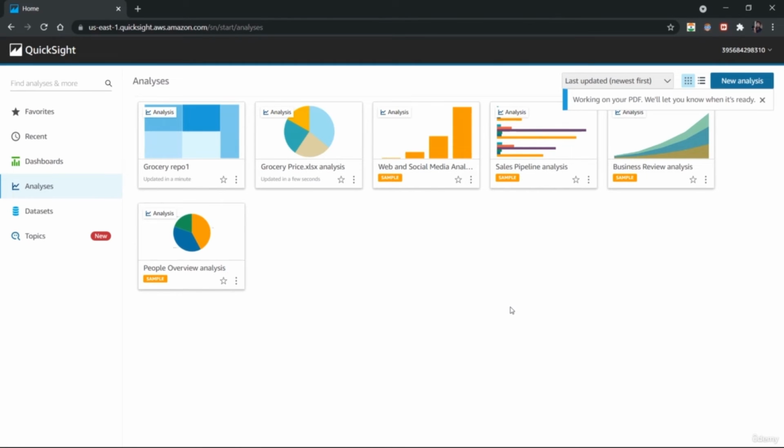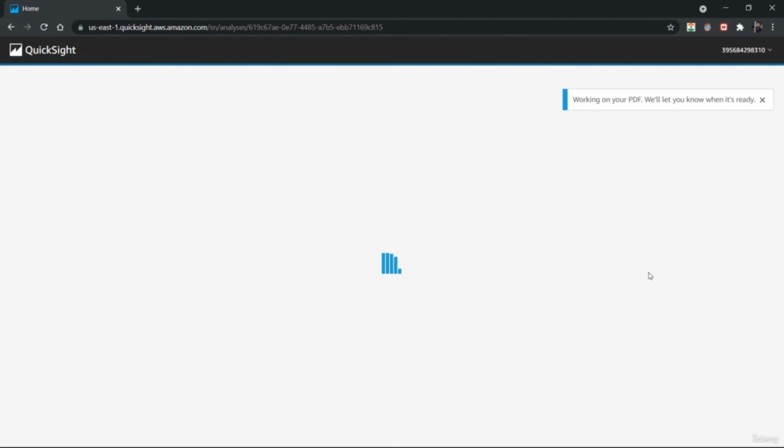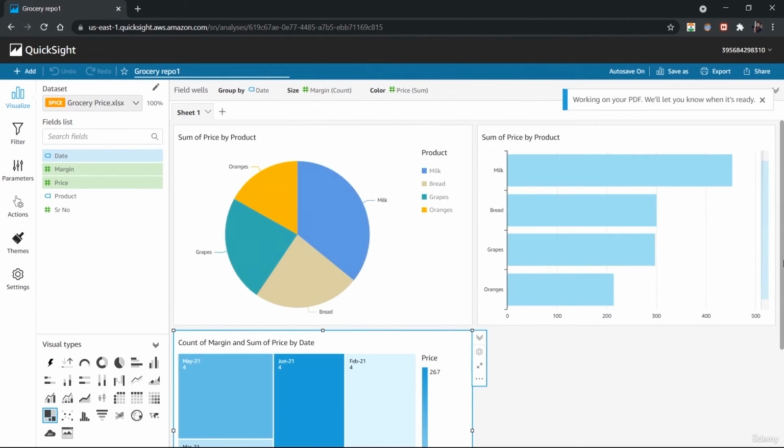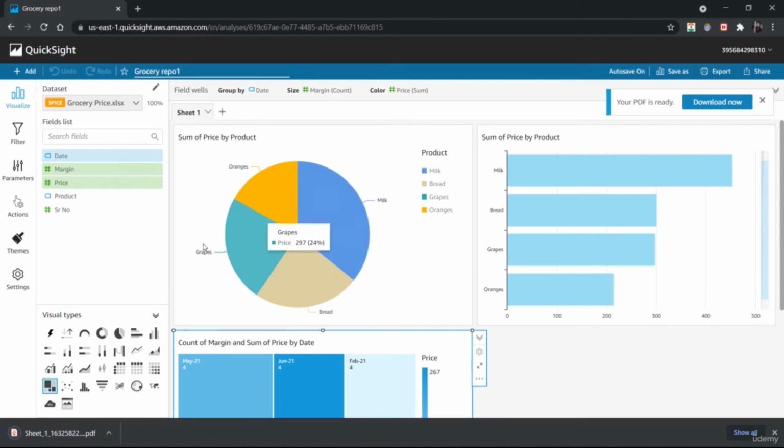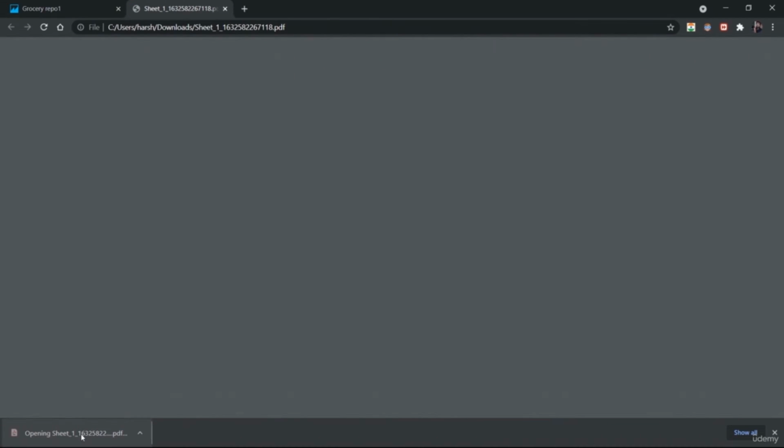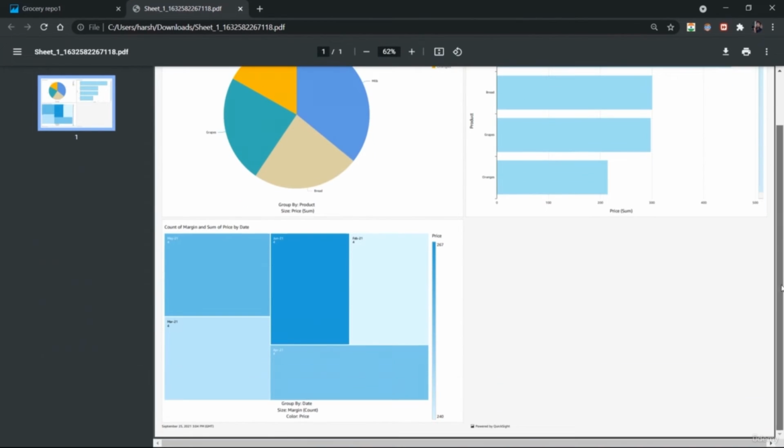You can always go back to the dashboard panel in Quicksight when you log into Quicksight, and here we have different projects. So just go to the grocery repository one that we have created here, report here, and here we got 3 different columns. So as said, for the tree map chart, we can find these things. Okay, so here we have downloaded the PDF.